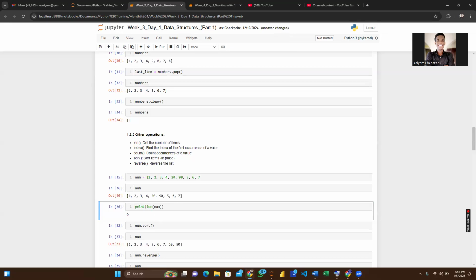Let's do away with this print function so you see exactly what I'm doing. We said the first is len, open bracket, you enter the list variable name. So this is it: 9. It means we have 9 items. Let's count: 1, 2, 3, 4, 5, 6, 7, 8, and 9 items. So we have 9 items in this particular list.